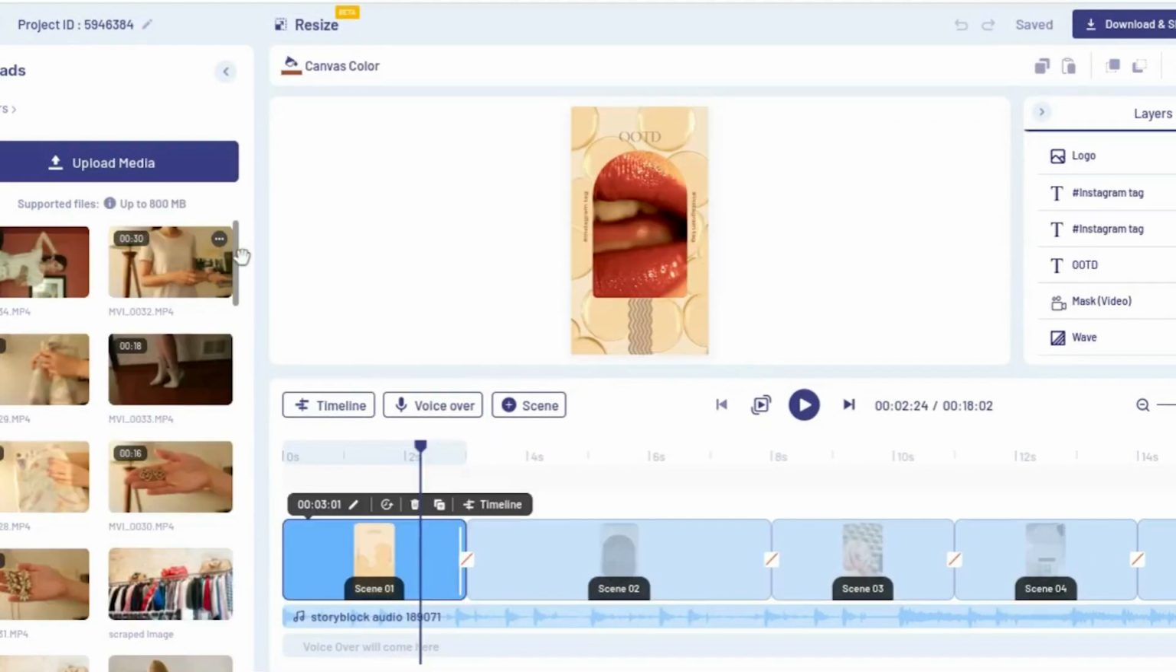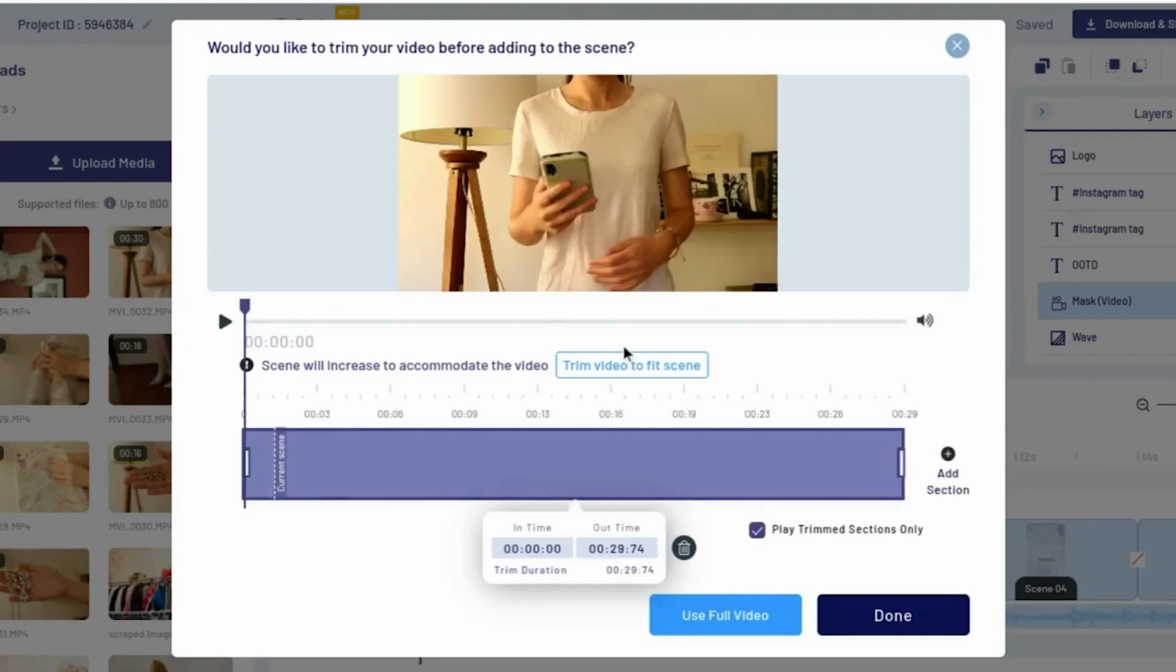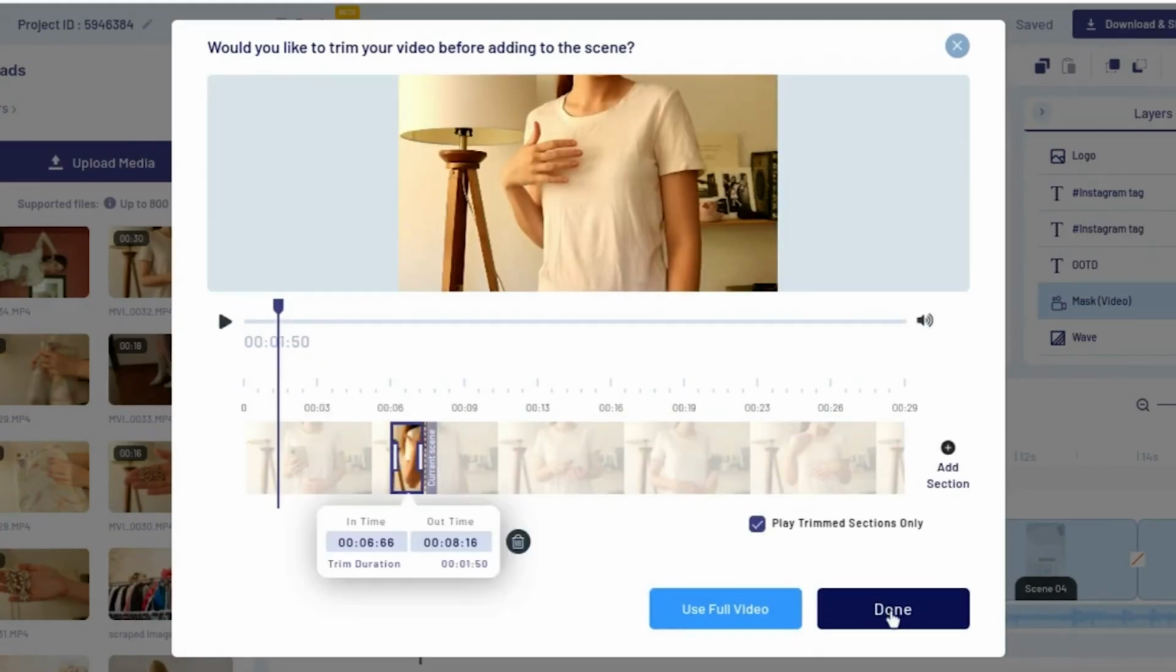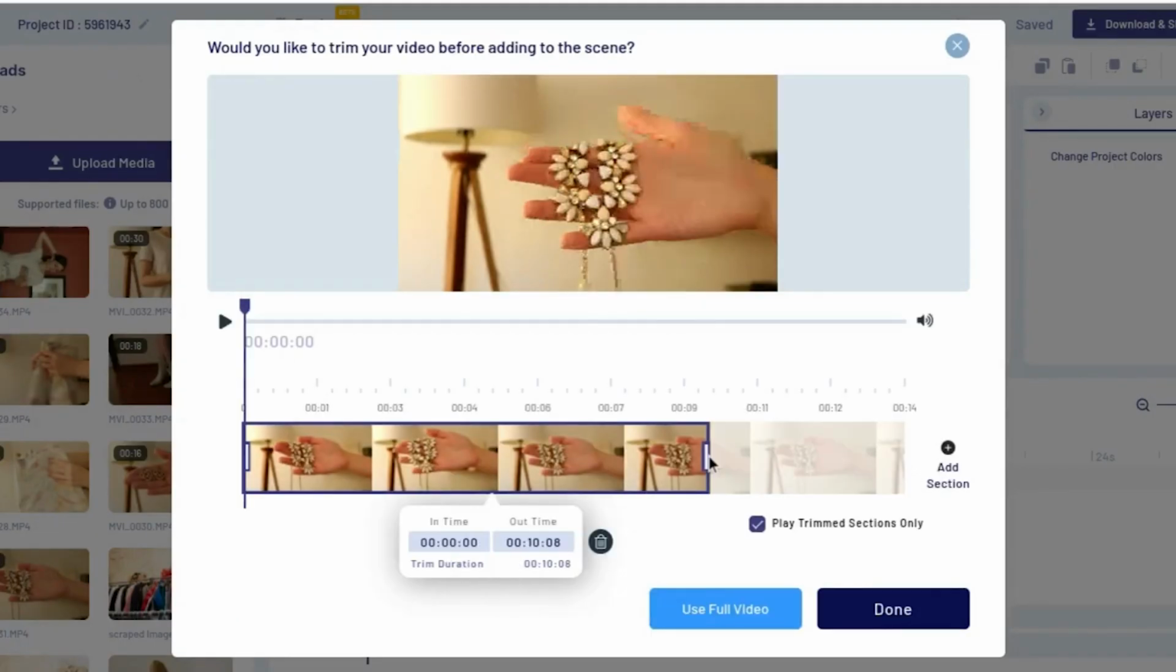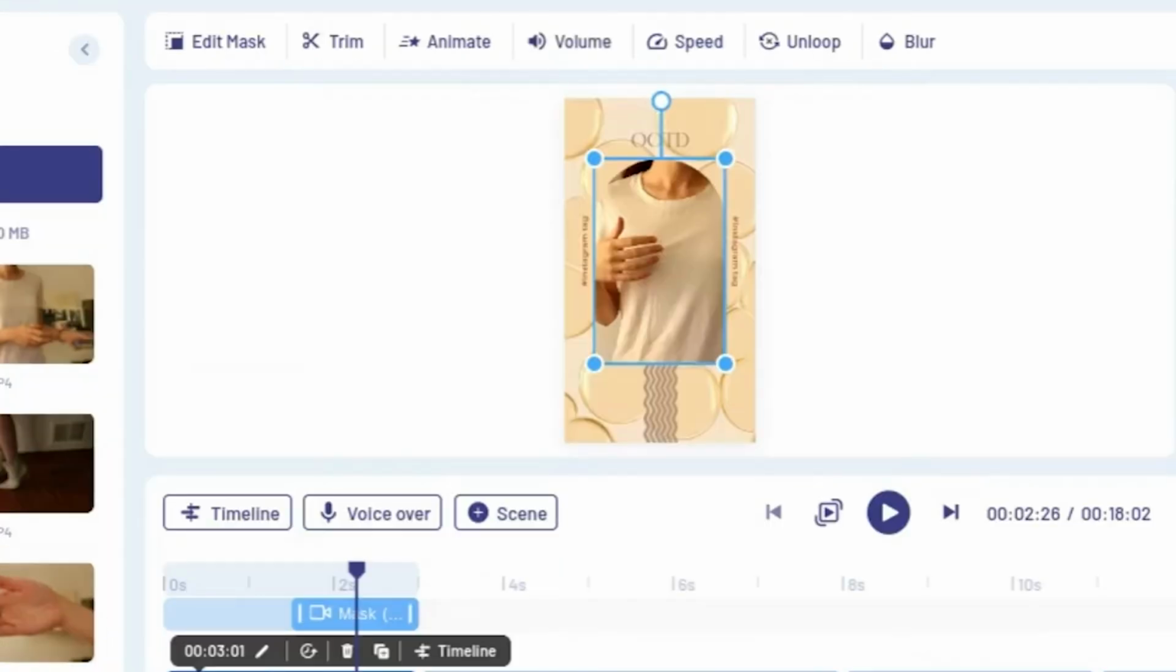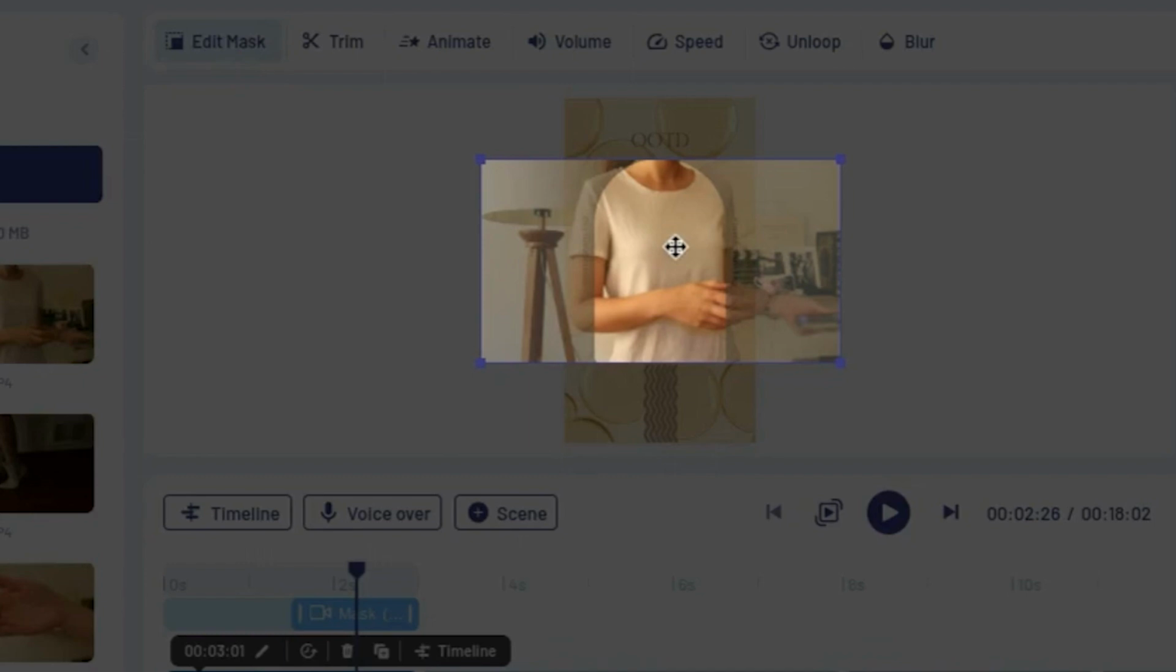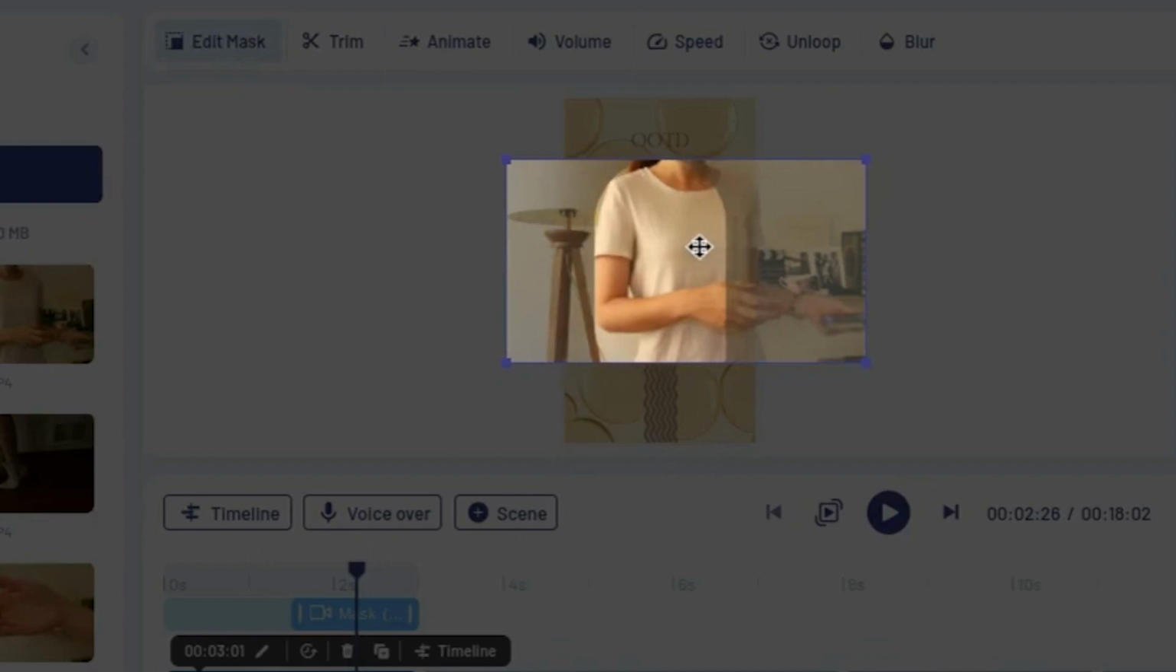So I'm starting with the shirt, and all you have to do to plug it in is drag it onto the clip that's already there, then select Replace. And if you decided not to use a template, you're just going to be dragging your clips onto a blank canvas to put them in place. Now it's plugged in, as you can see. If you need to move your video around, you can select Edit Mask and then just drag it.